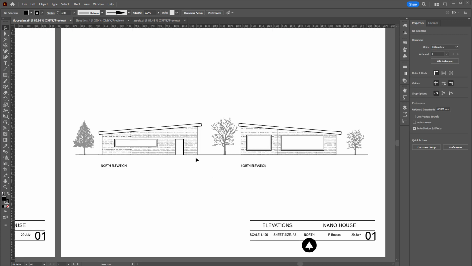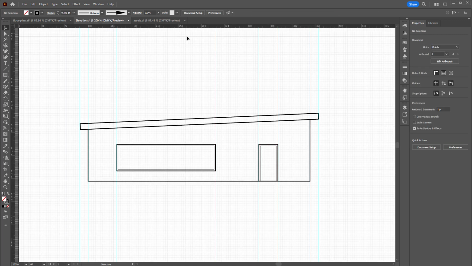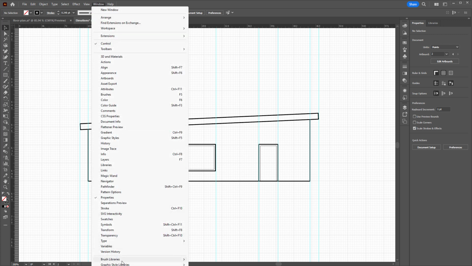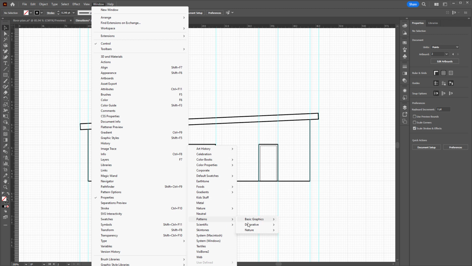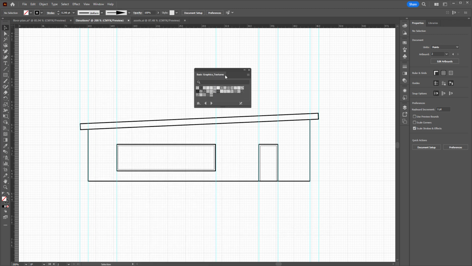So like what I've done in my finished elevation drawing here, I've used swatches in Adobe Illustrator to apply some easy textures and patterns to emulate certain materials. So if I go back over to my elevation, I'll access the swatches by going up to Window, Swatch Libraries, Patterns, Basic Graphics, and Basic Graphic Textures. If I select that, that will open up this little palette here.